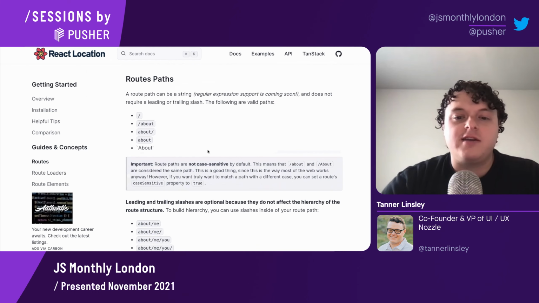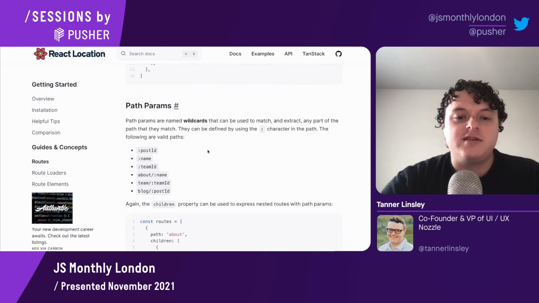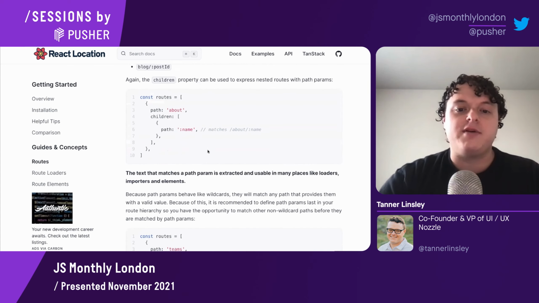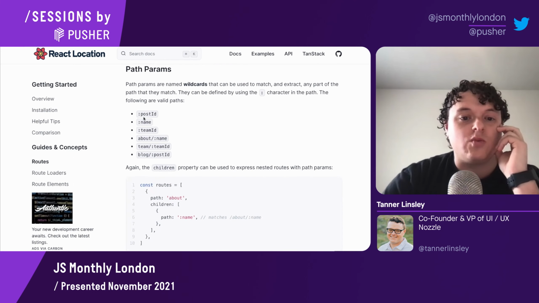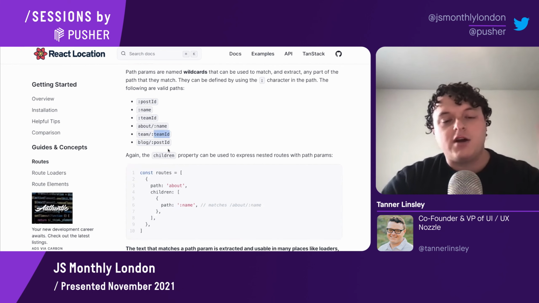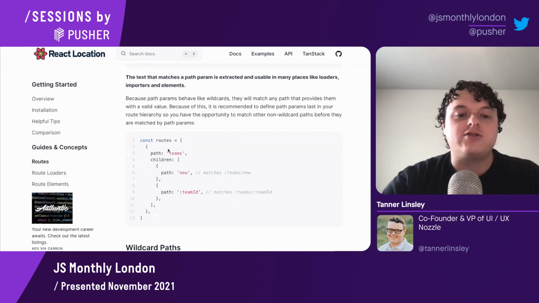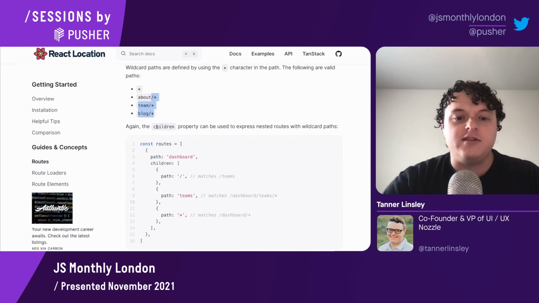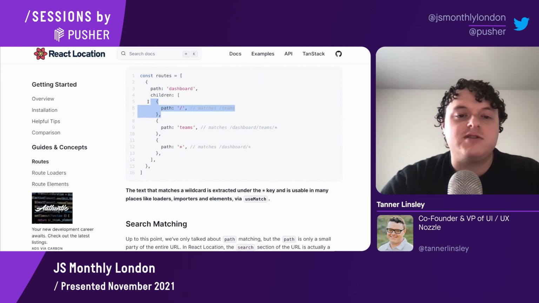Our routes look like an array of objects, and those objects represent the path structure of our application. We can do things with path parameters, which are essentially just wildcards. You can say anything that matches right here, we're going to throw into a team ID parameter. I'll show you how to use those in a second. And you can also just do actual wildcard path handlers and get those as well. There's root matchers, which is the only other special matcher, really. You just kind of say, I want to match the index.